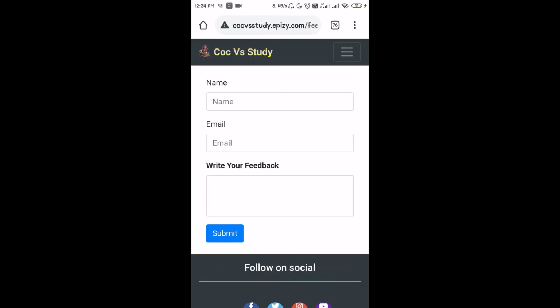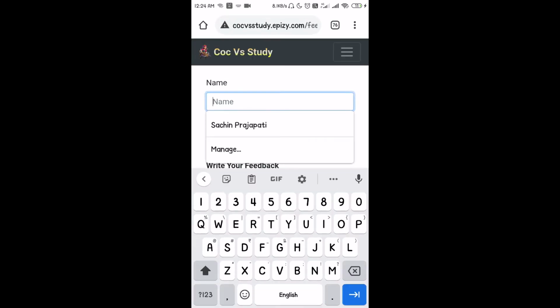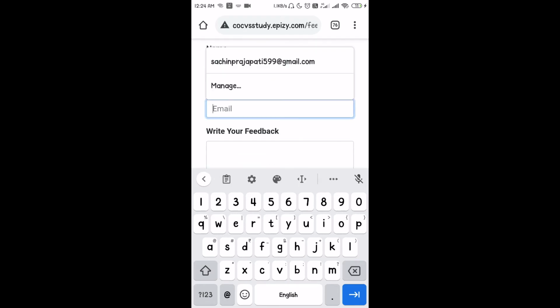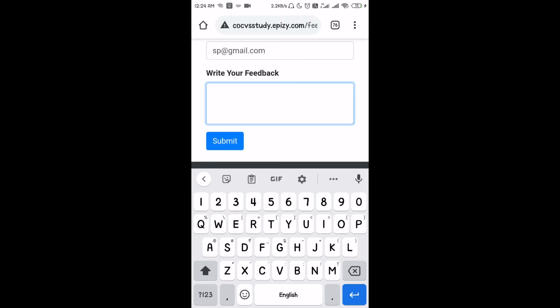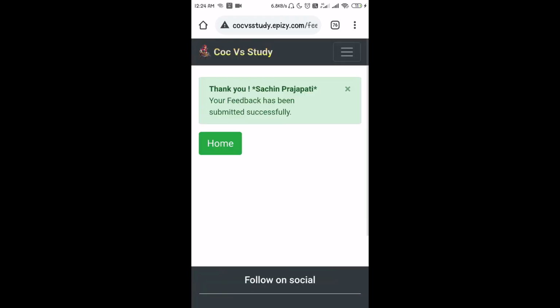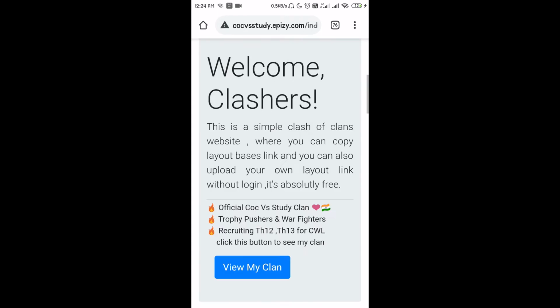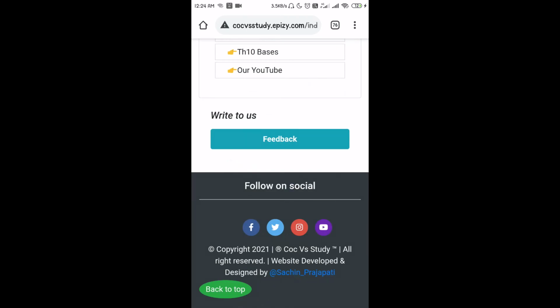You can share your name, Sachin Prajapati, and email. I just write: nice website. Click on submit. Thank you, Sachin Prajapati. Your feedback has been submitted successfully. Click on home. It is just for all.